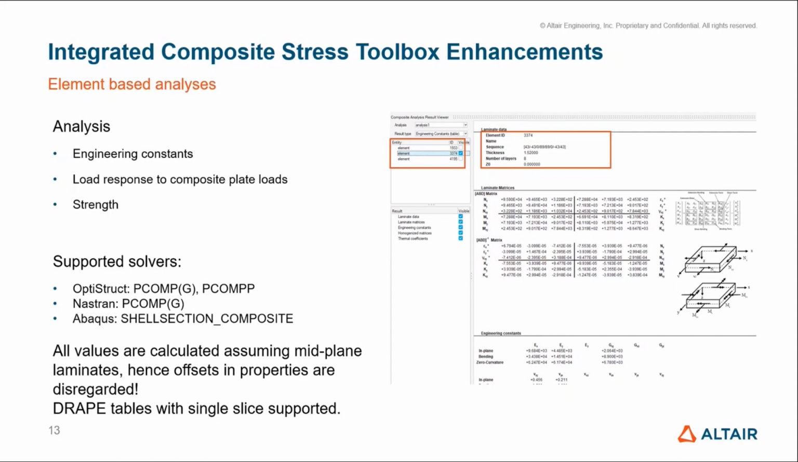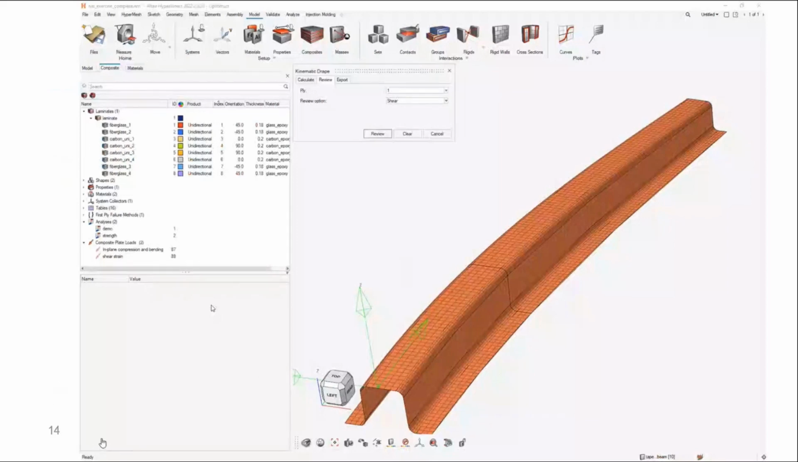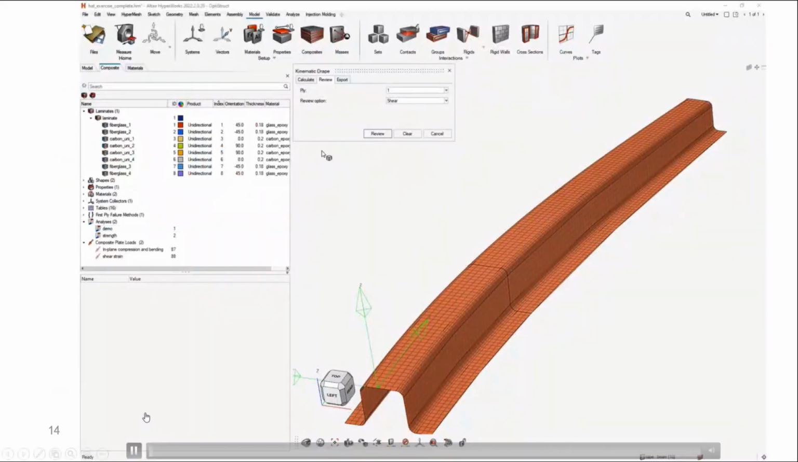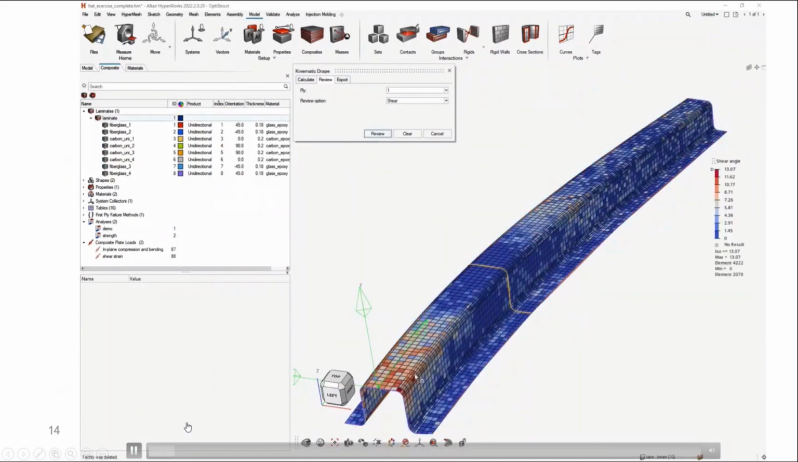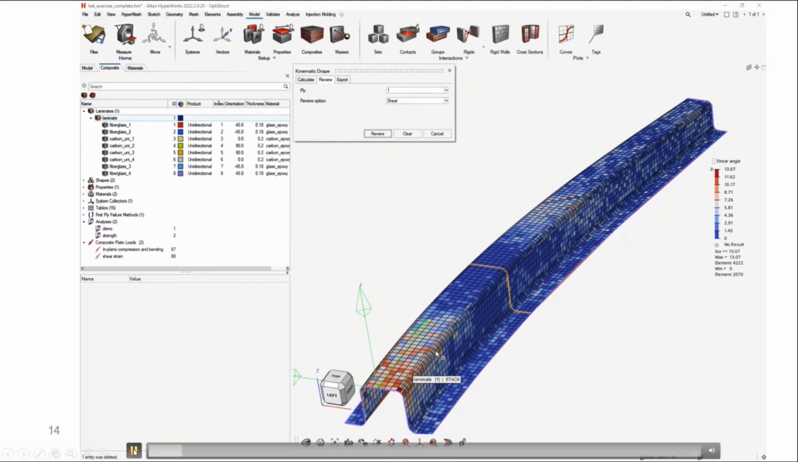So if someone looks at engineering constants of an element, then the midplane values are shown. And also a nice addition is that the drape tables are supported, which we'll see if we take a look at the video. So in this case, I have a drape model, and if I pause that for a second, we can see that we have areas which do see some shear here, a 13 degree shear angle. So we should see those effects also in our plies. Let's continue that one here.